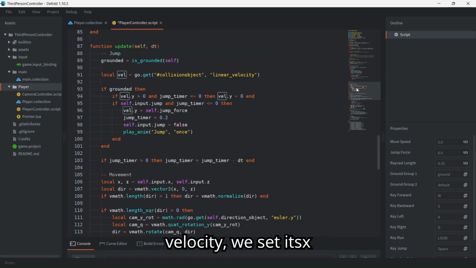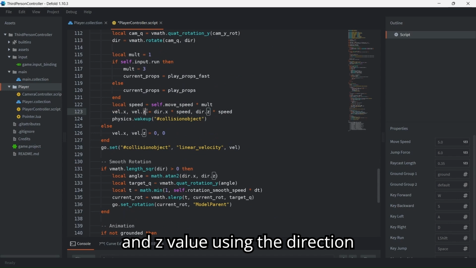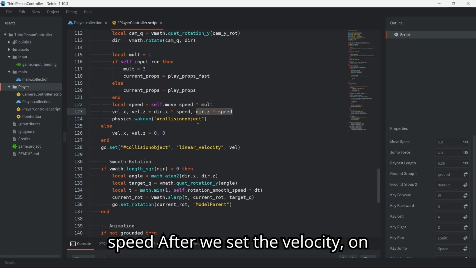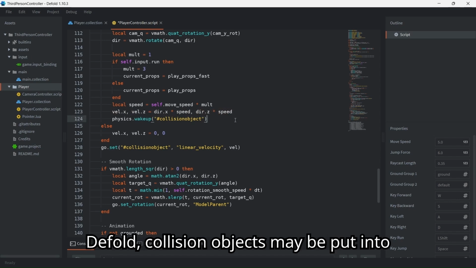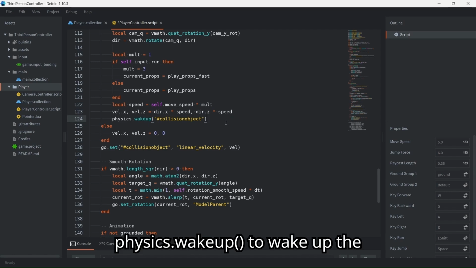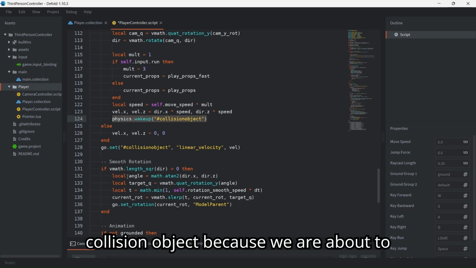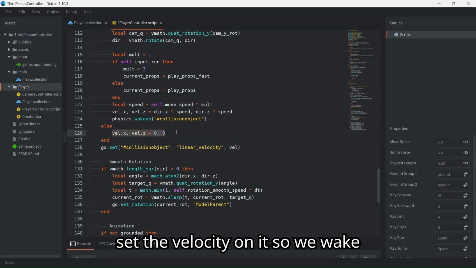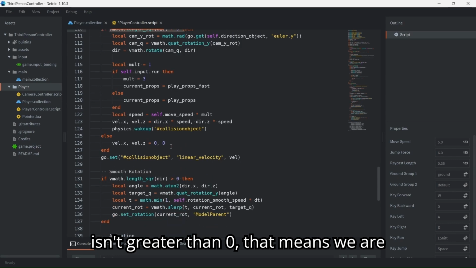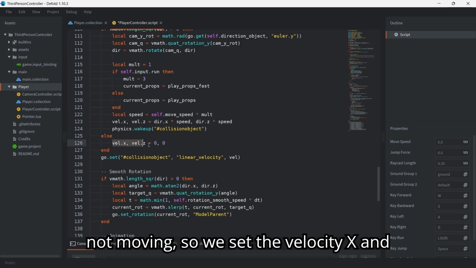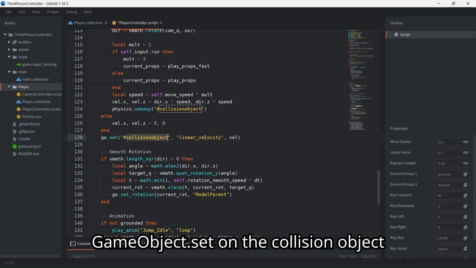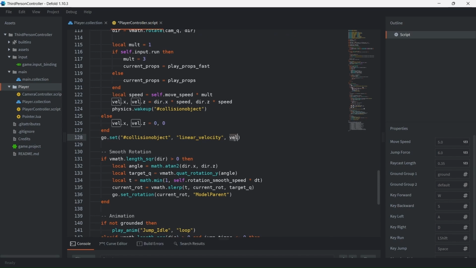Vel is the velocity. We set its x and z value using the direction x times speed and direction z times speed. After we set the velocity, on default, collision objects may be put into a sleep state. So we use physics.wakeup to wake up the collision object because we are about to set the velocity on it. So we wake it up. If the length of the direction isn't greater than 0, that means we are not moving. So we set the velocity x and z values to 0. After that, we use GameObject.set on the collision object and set the linear velocity to the vel vector.